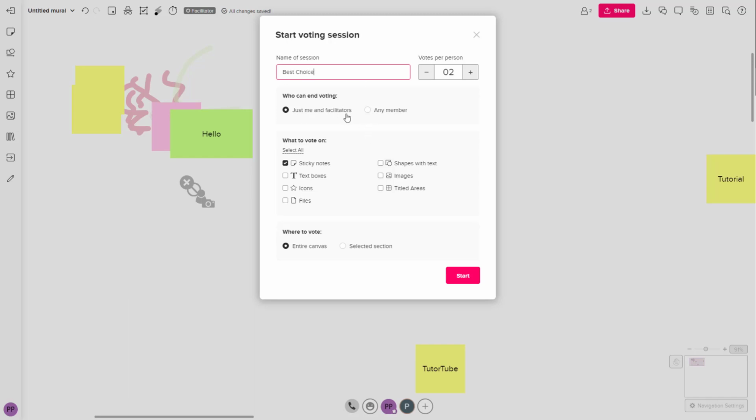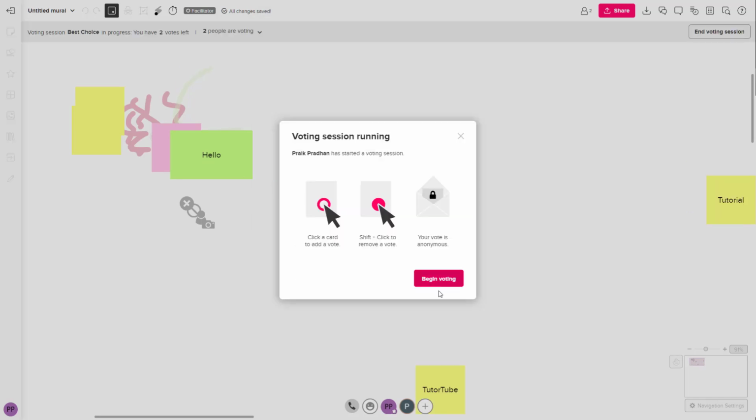So now just me and facilitators can vote, or you can select any member right here. I'm just going to click on any member. You can select the vote for a particular selection, or you can select it for the entire canvas. Once I do that, I'm going to click on start right here, and the voting session will be started.